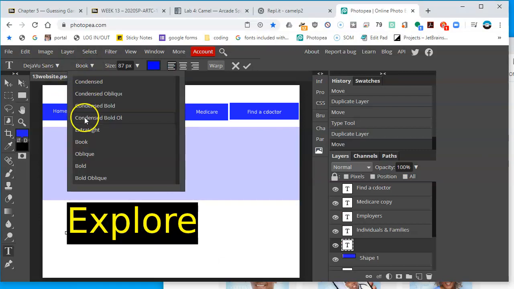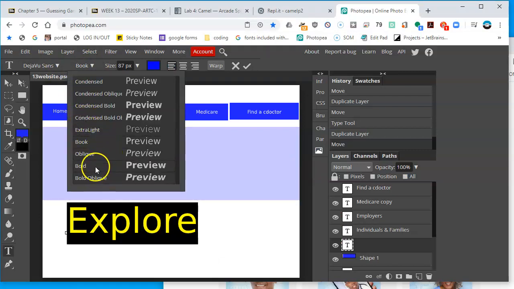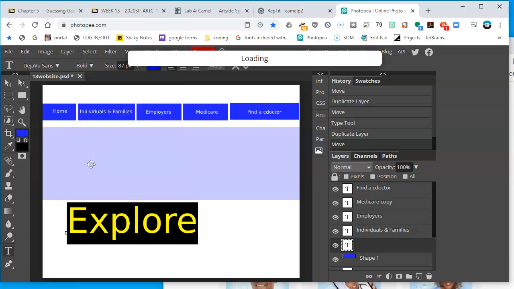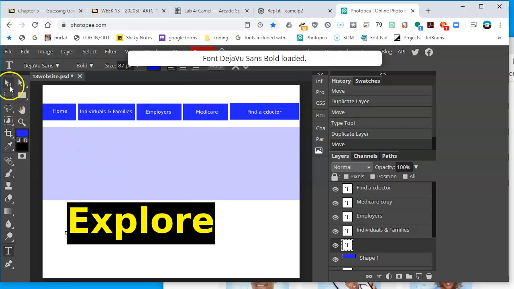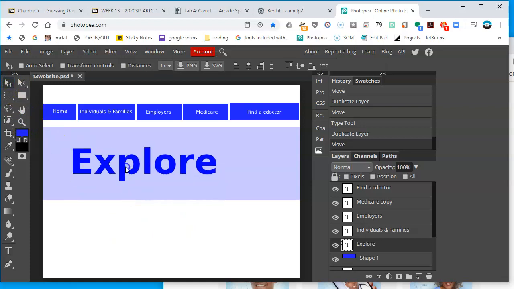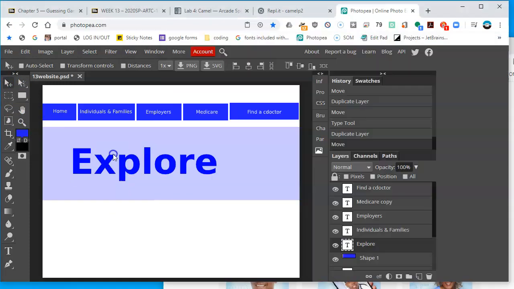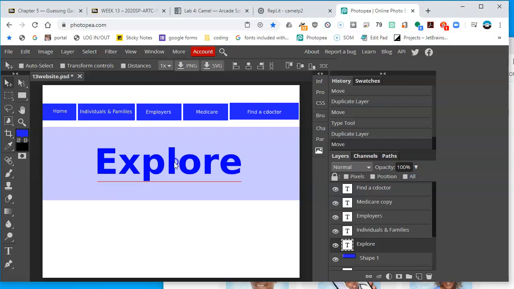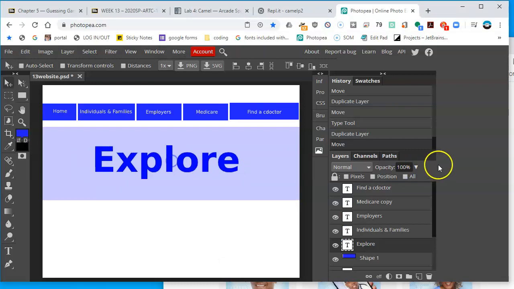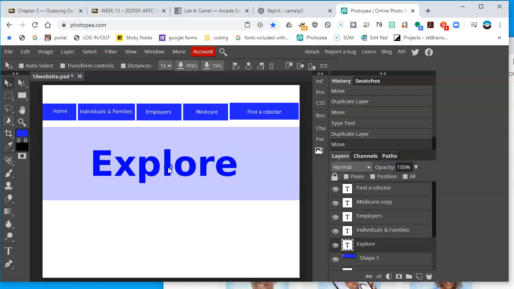I'm going to click on book and see if I can get bold, and I should be able to. So there you go, explore. This one looks a little bit more like the other one. There's all these other things. There's shoes and food and exercise. So where do I get that stuff from?